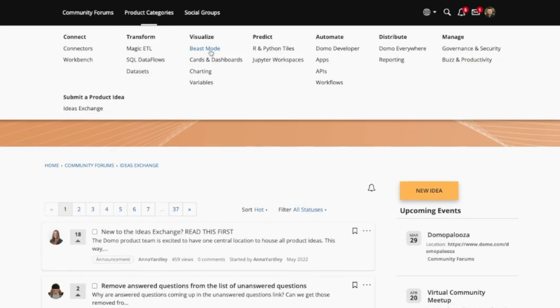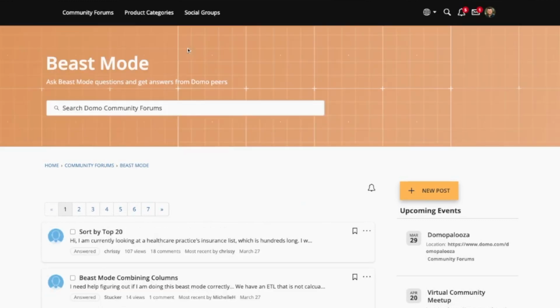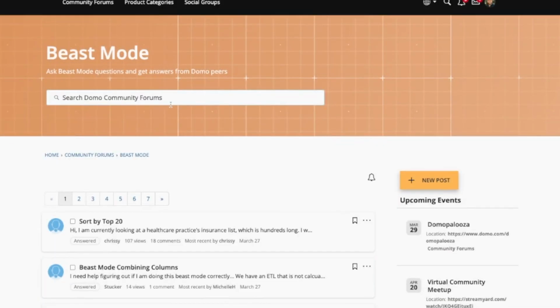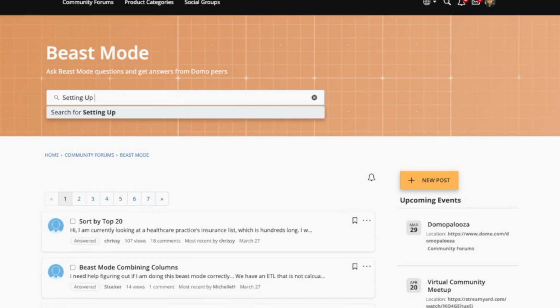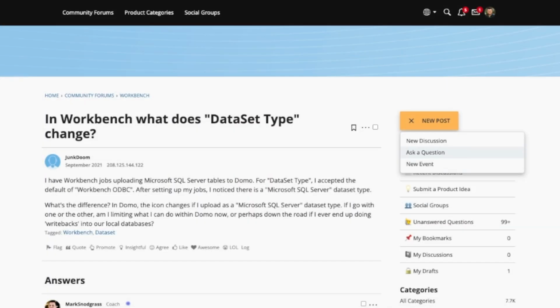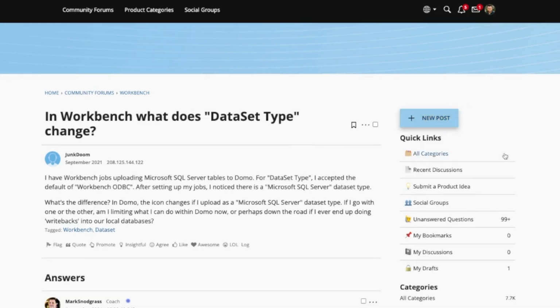If you have a question you'd like answered by a Domo user, first search your question. The advanced search feature will allow you to search within categories, authors, and tags. If you don't find the answer you're looking for, ask a question or start a discussion by clicking the New Post button. Use a title that is specific and consolidated.